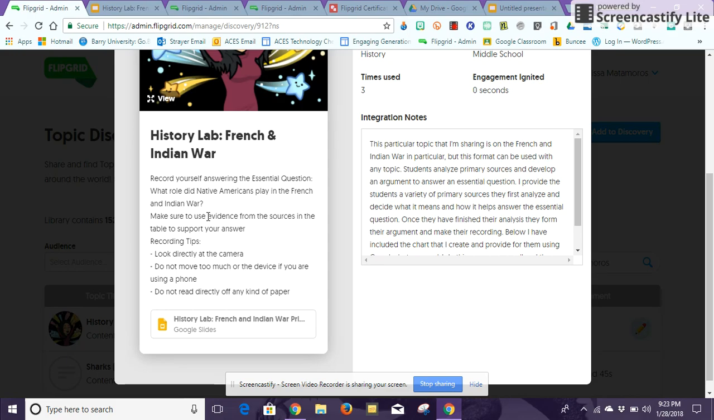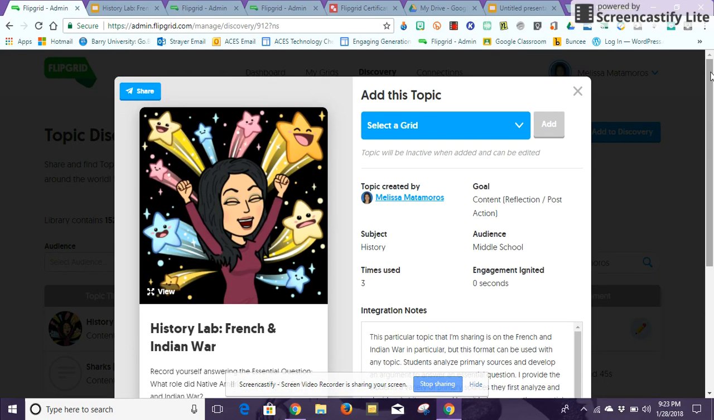That way, they're able to view each other's opinions and each other's arguments. They're able to offer each other some feedback, and I give them a rubric of things that they should be looking for. And that way, they are able to practice and improve their organization and their speaking as they continue to work on these different grids and these different topics.